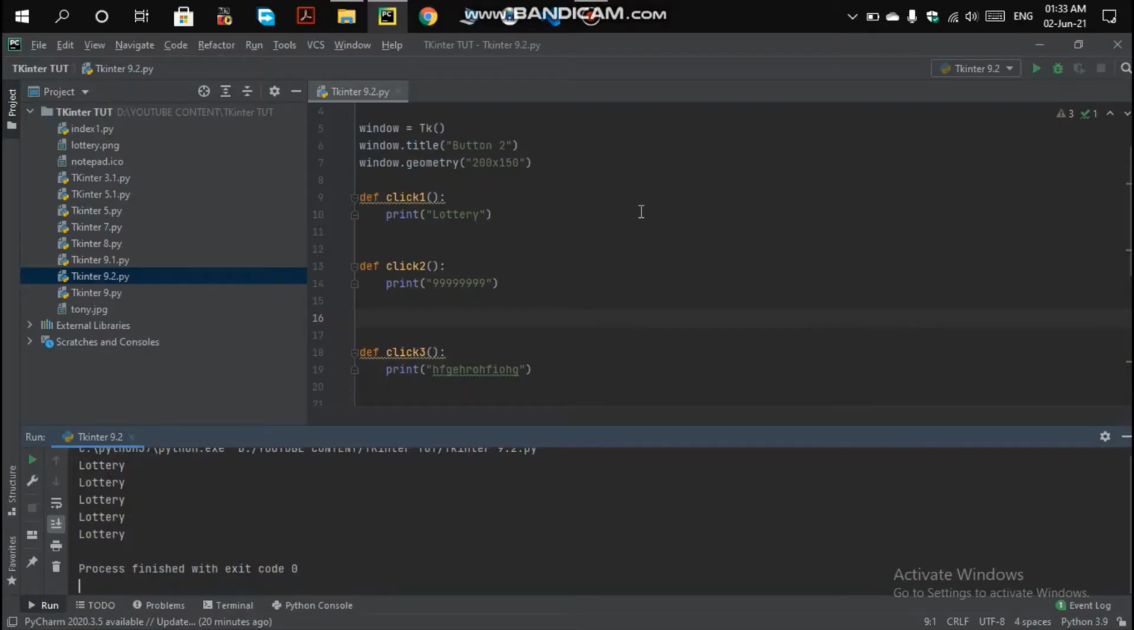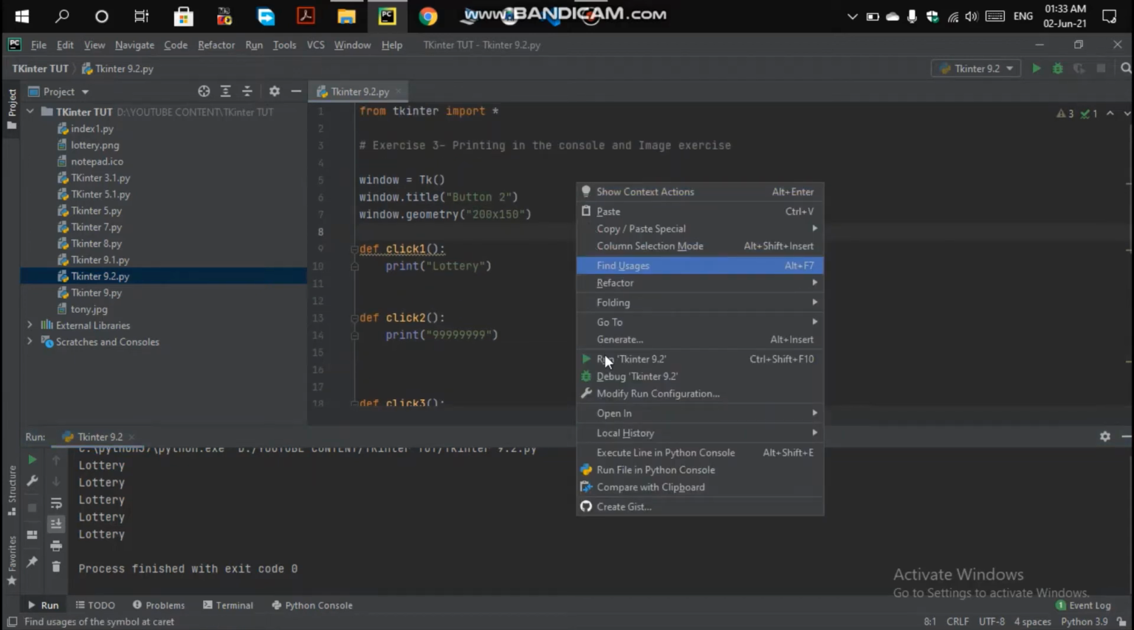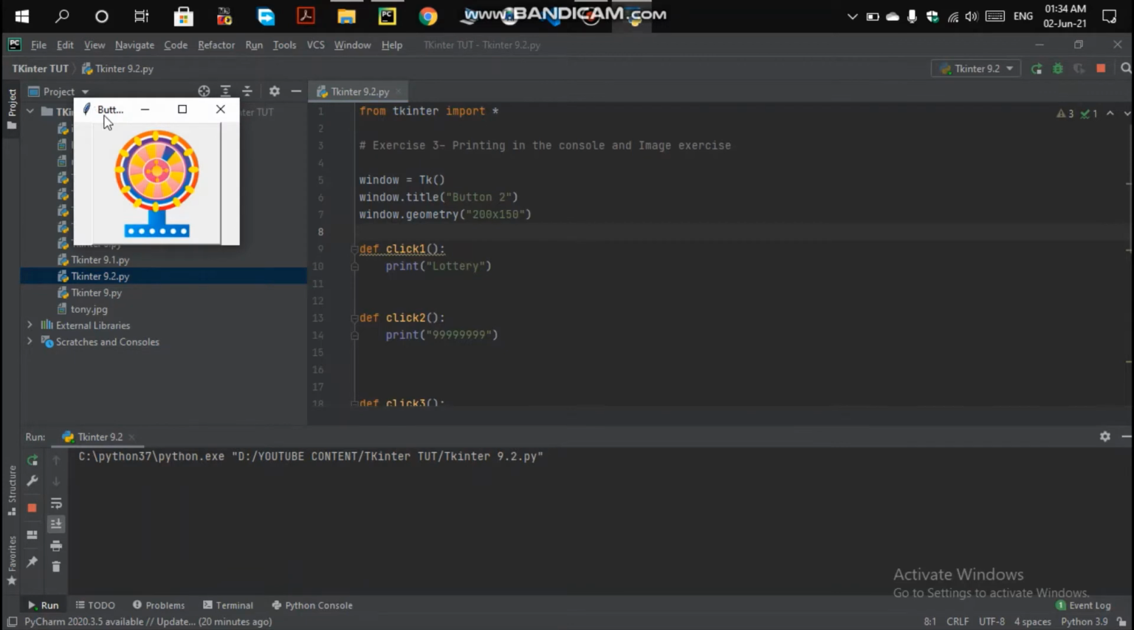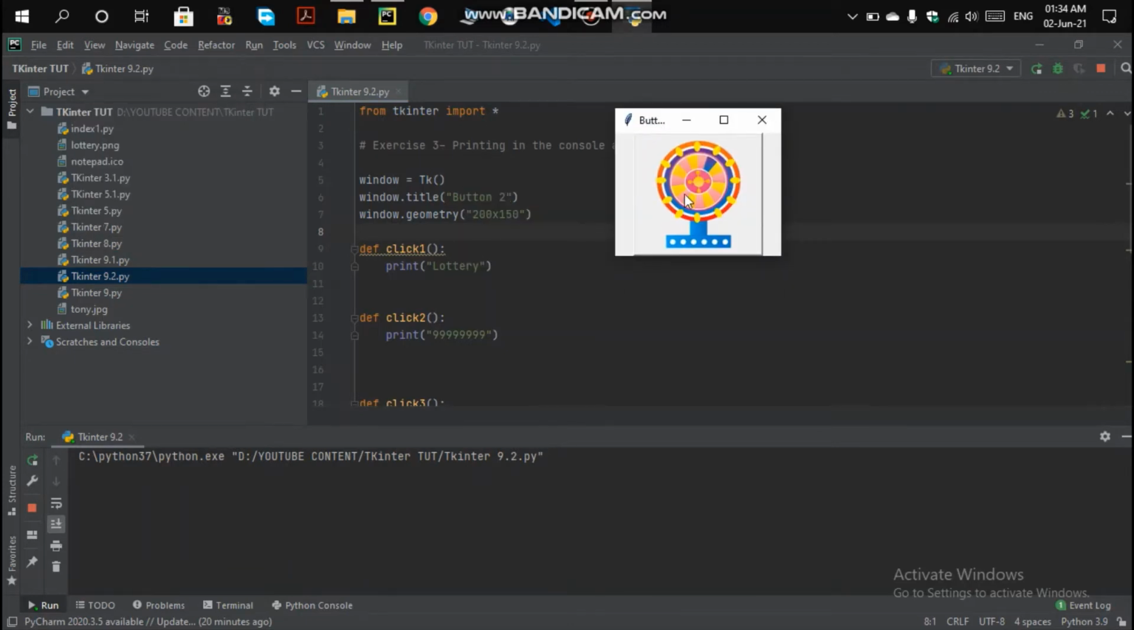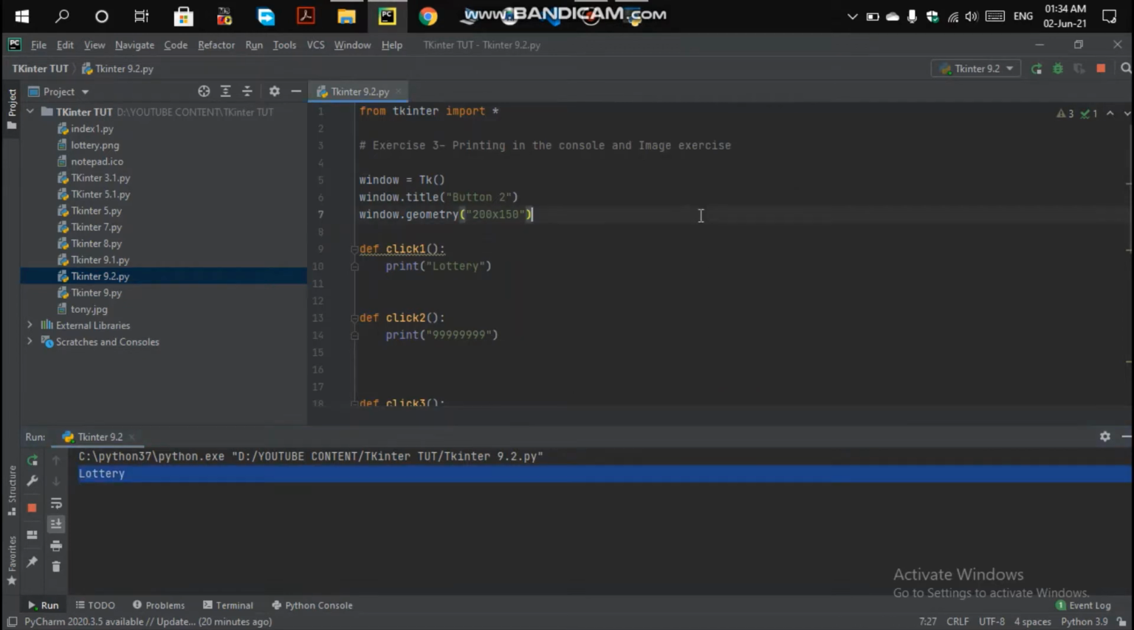In the previous video we saw three mini exercises with buttons and all, and let me run it to show you. In the previous video we placed an image over a button, and on clicking the button you will see a lottery text displayed in the console. And in this video we are going to see message box like functionality in your window.